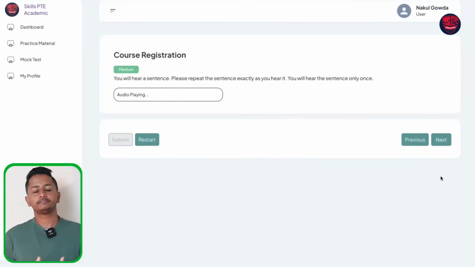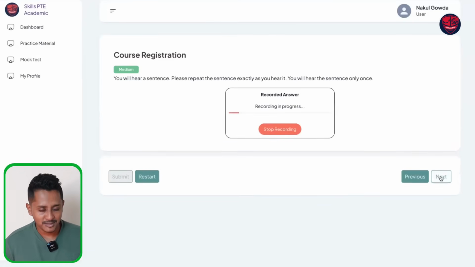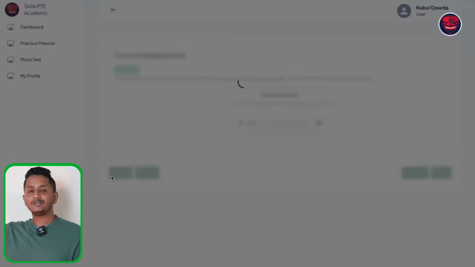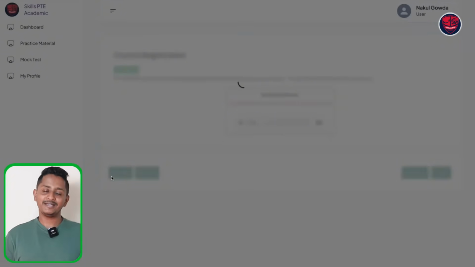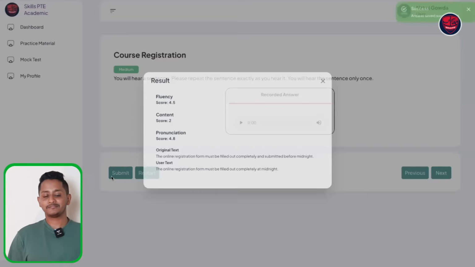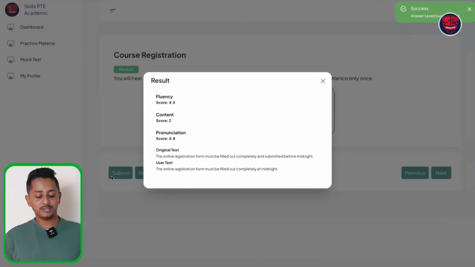The online registration form must be filled out completely and submitted before midnight. The online registration form must be filled out completely and midnight. Now I'm messing up the order. After the 6th word, I spoke the last word. But I was fluent. Let's see how AI treats the answers. Okay, it has given fluency 4.5, content is 2, pronunciation is 4.8.